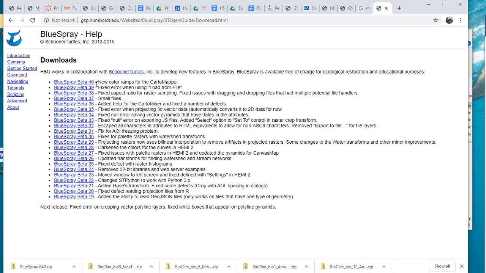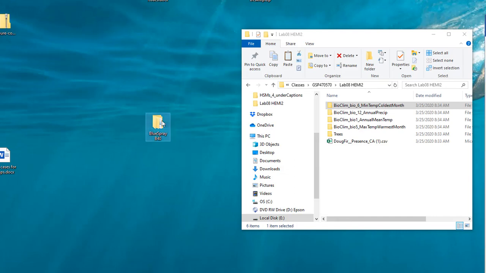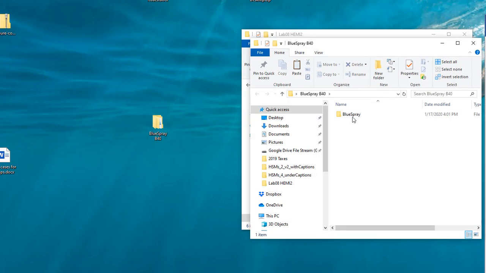This website also includes information on how to install Java, which you will need to run BlueSpray, but that's all you need. I would just then download the latest version, which will be at the top of the list. It's going to take a little bit of time to download, so I'm going to go ahead and close this and show you that I already have a version here sitting on my desktop.